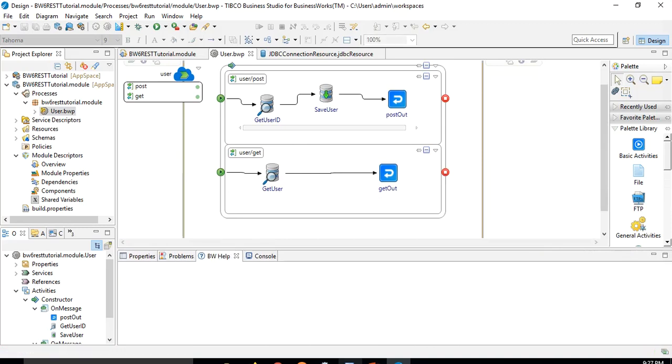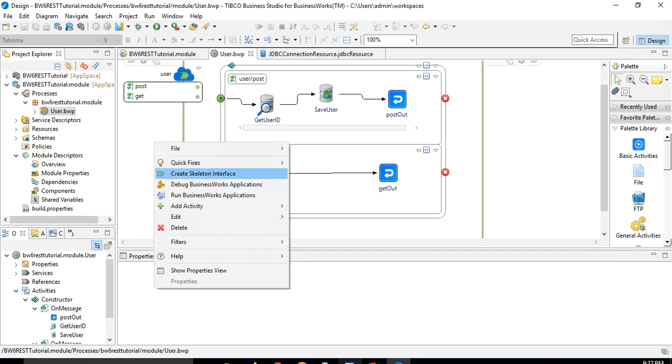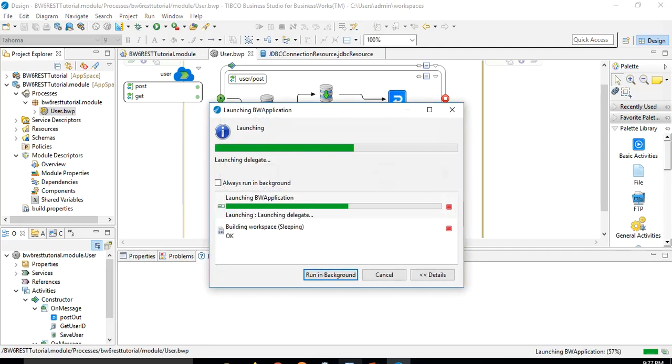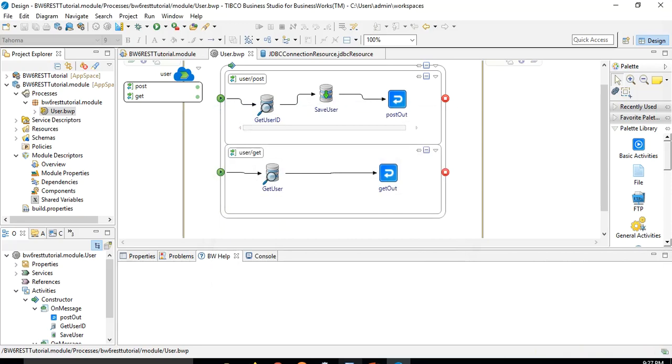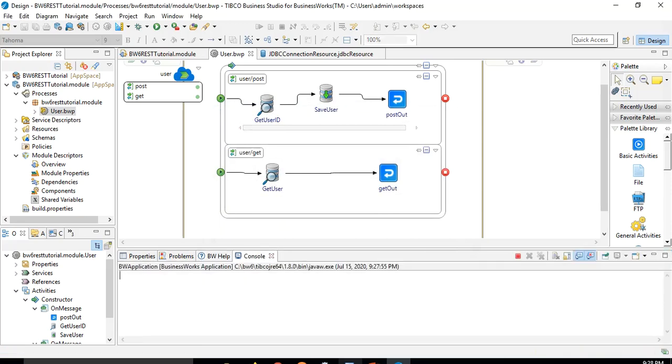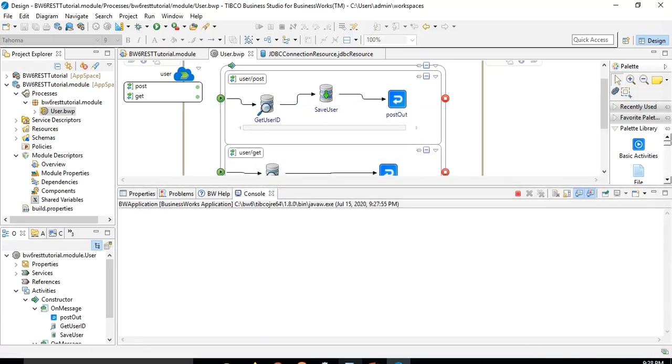Okay, now you just need to run this and do the testing. I will right click and I will choose the option run BusinessWorks application. So it's launching. So in the console we will see that after taking a certain amount of time, the process will get loaded and it will be running in the app space, and then we will be able to test it. So let's wait for a few seconds till the time it gets loaded and it starts running in the Business Studio, and then we will test it.